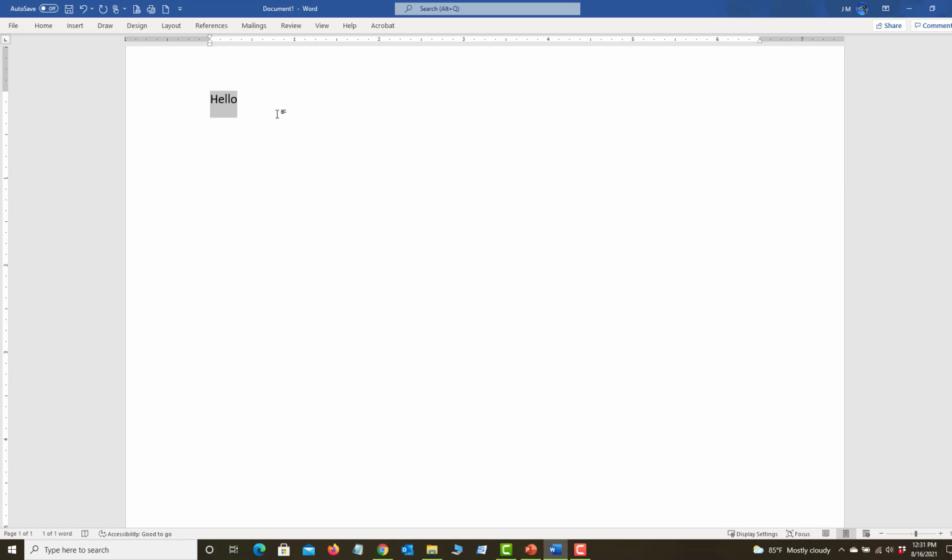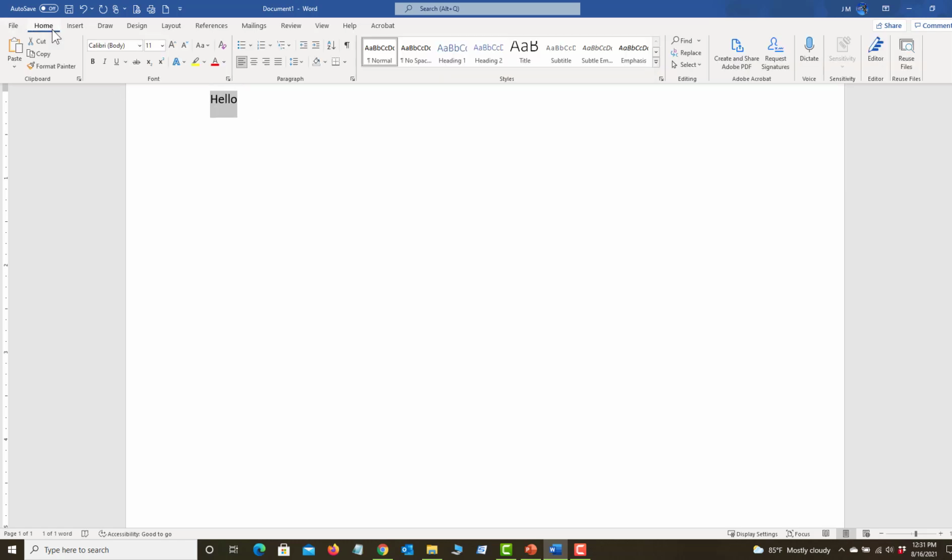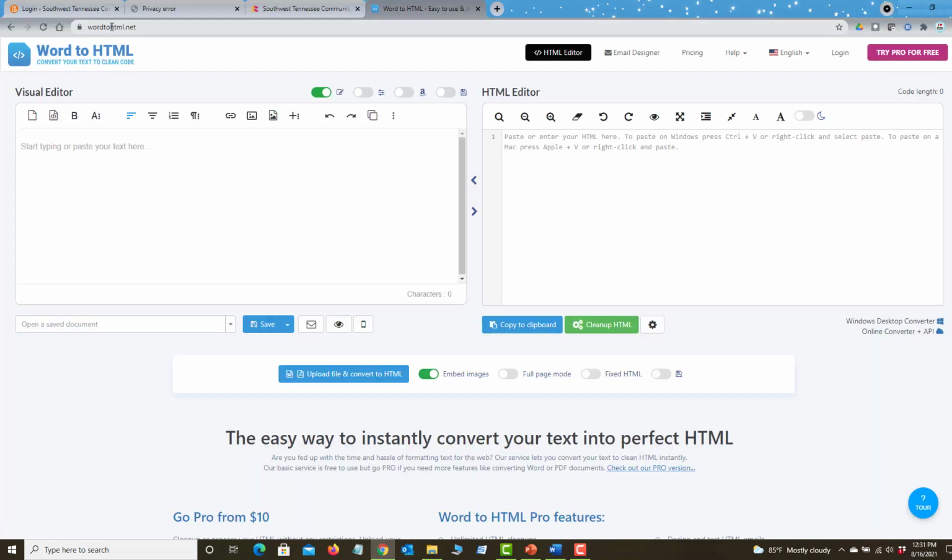Now I want to demonstrate just a little bit further the formatting that's in there. So I've selected this. I'm just going to copy it. And I've opened up a website called word2html.net, and this is really just to demonstrate something. I've clicked in here and I'm going to Control V, which is the paste option, and it gives me a little grief here. I'm going to start a new document and Control V. Okay, there, it did it. See how it says hello?